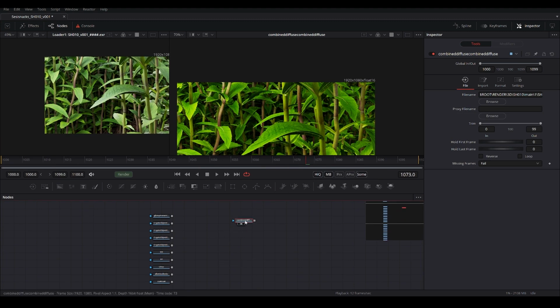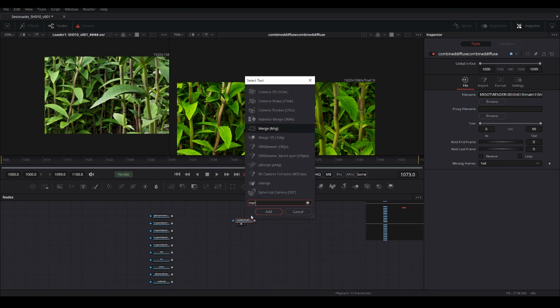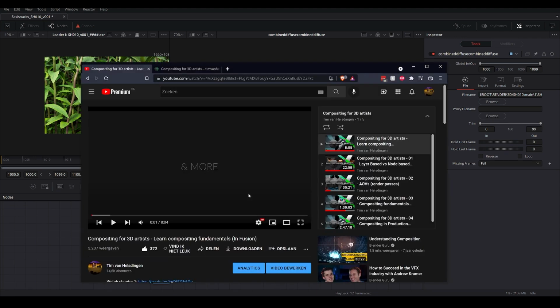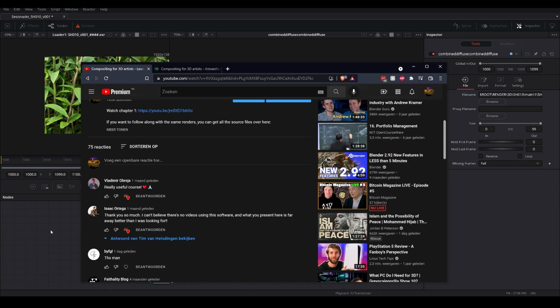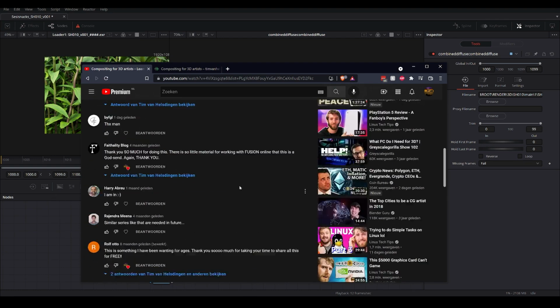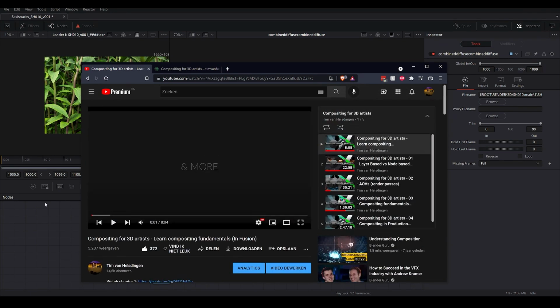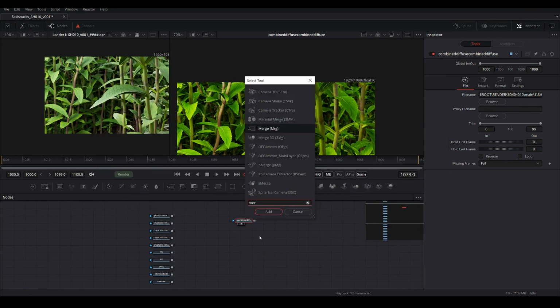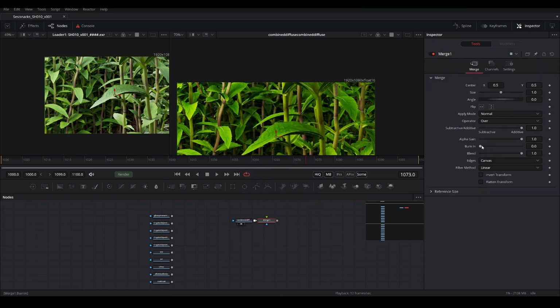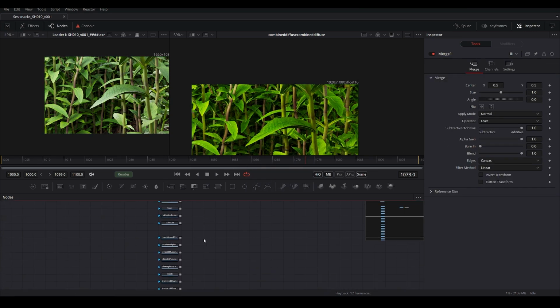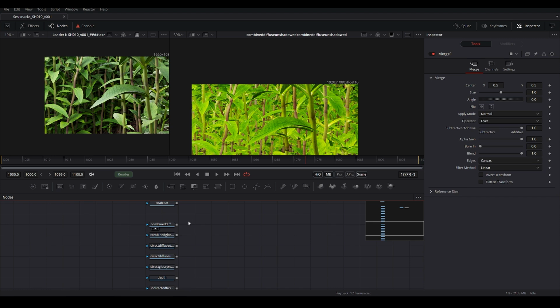Here we have just our combined diffuse. And what I'm doing differently nowadays from Compositing for 3D Artists is that I was always using channel booleans, and then someone here said, why don't you use the merge? And I was like, yeah, it might actually make more sense to just use the merge and then use the burn-in. So that's what I have started doing since then. But it gets the same result.